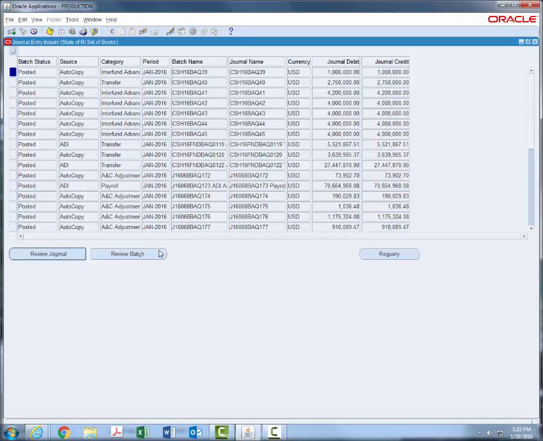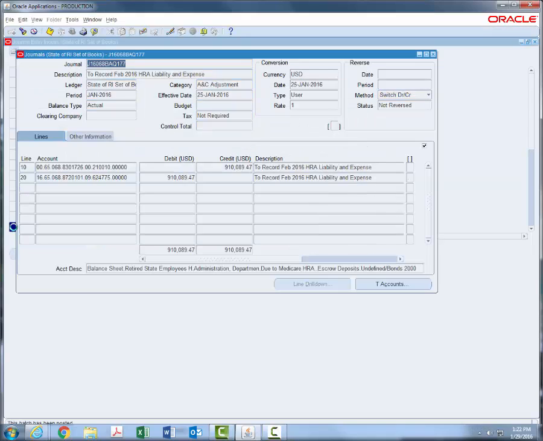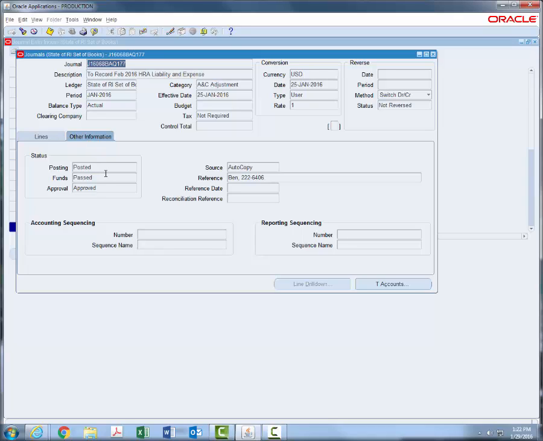In the journal entry inquiry list in this example, let's choose a particular journal entry to look at, say J16068 BAQ 177. Simply click on the line on which that journal entry is listed, click on the Review Journal button if necessary, and the journal entry itself will come up. You may click on the Other Information tab to see its posting, funding, and approval status in RIFANS, and hopefully the name and office phone number of its initiator.